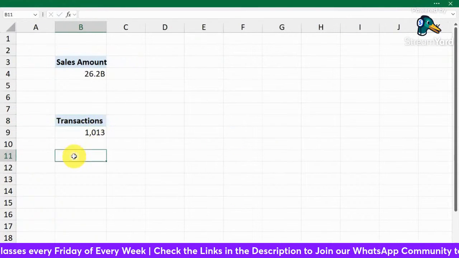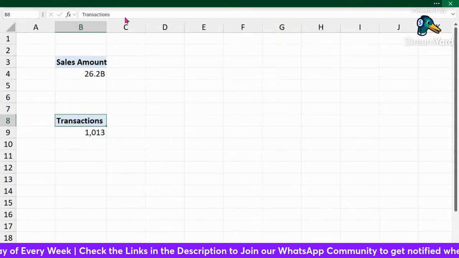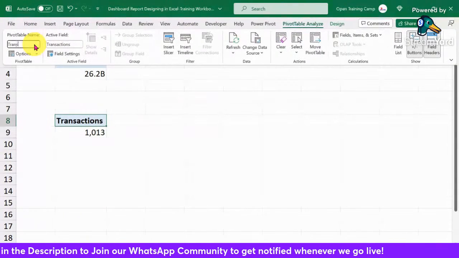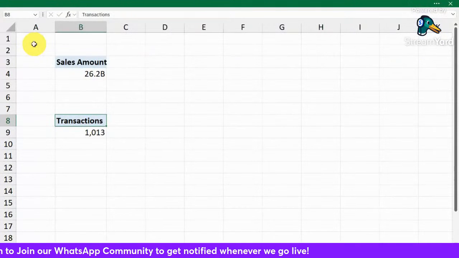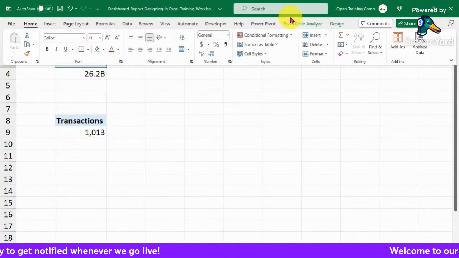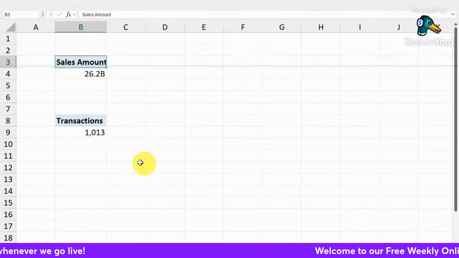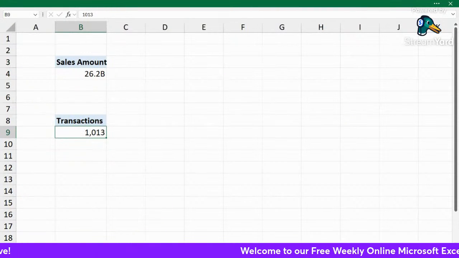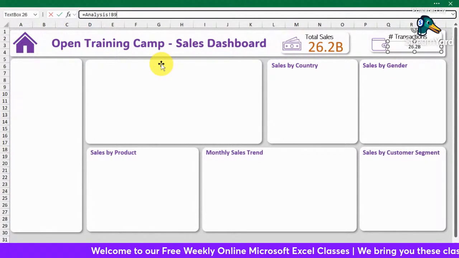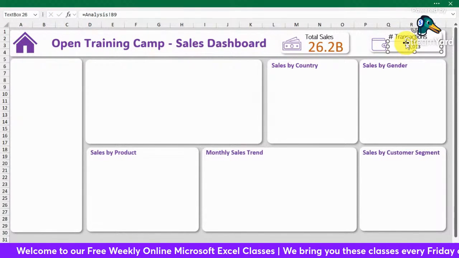Okay. So this is a pivot table report that we have called transactions. Let me just confirm that here. Transactions. That's the pivot table name. This one we called, I believe, total sales. Okay. Let us bring this one on the dashboard. I'll say B9 and enter. This one will give us the number.